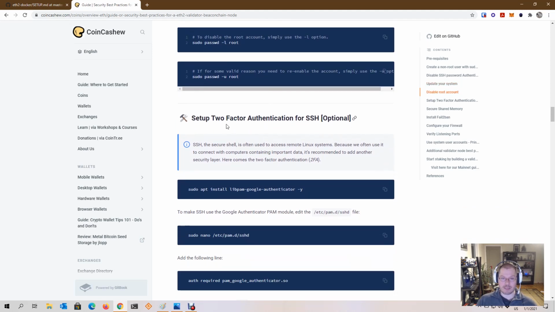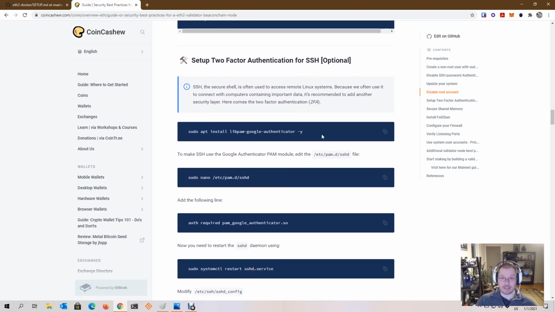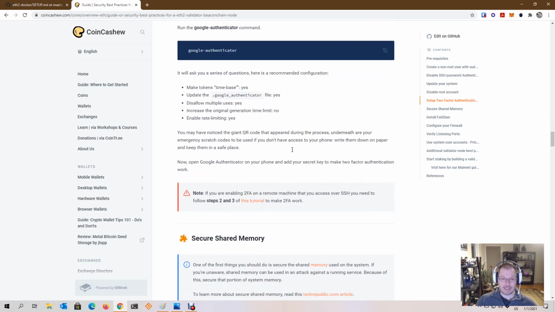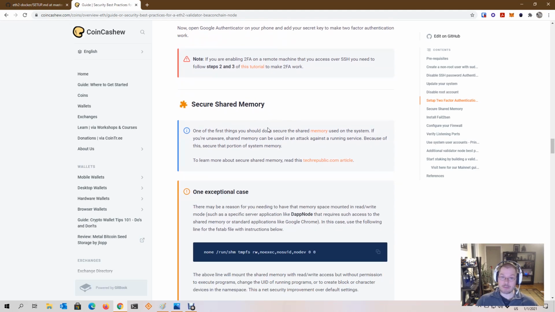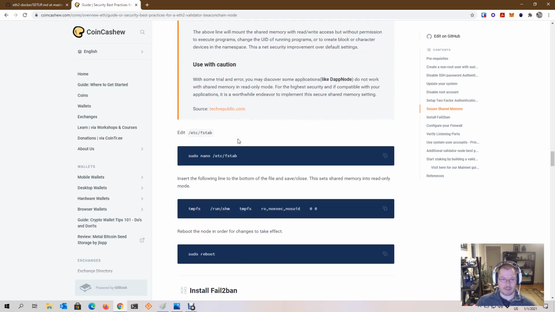I'm also not going to set up two-factor authentication for SSH because I'm already using a key. But if you'd like to do this with Google Authenticator, that's actually a really nice idea, and this walks you through how to do that. Securing shared memory. Really nothing wrong with that. I'm not going to do it only because everything's Dockerized anyway, so there's no shared memory outside of the Docker containers that I'm worried about, because everything's in its own Docker container. But again, if you're not running Docker, then this is a good idea.